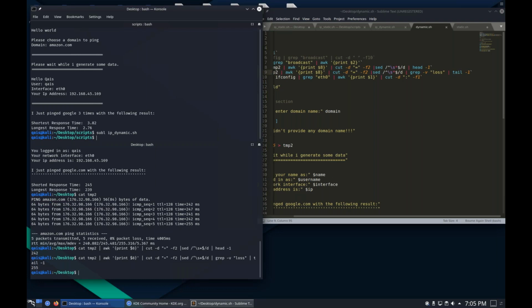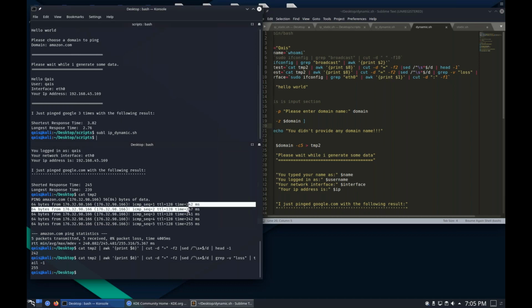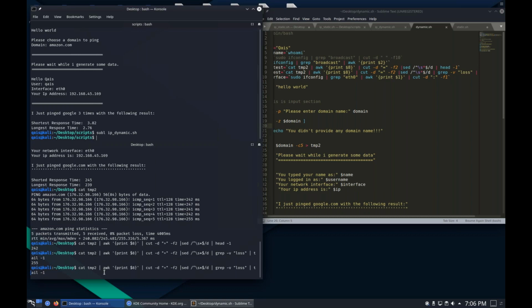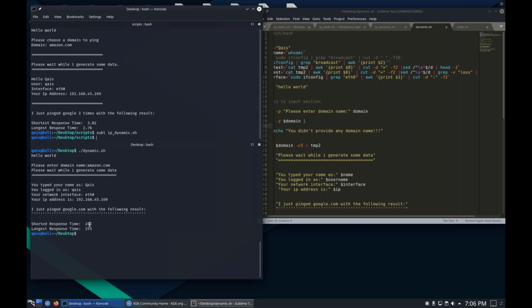Okay, but if we run it, because okay, now I got it, every time we run the script, the response time will be different from the previous one. That's why we didn't get the same result. I thought that we had made a mistake, but we were right. Run it, amazon.com. See, now that is good.